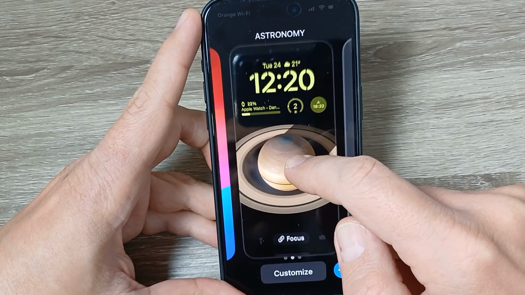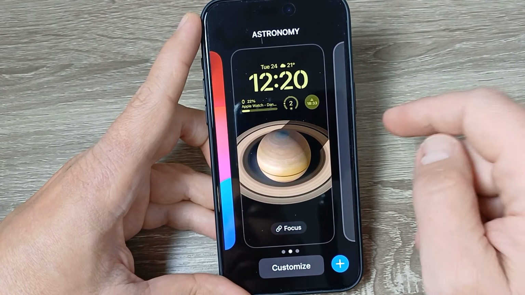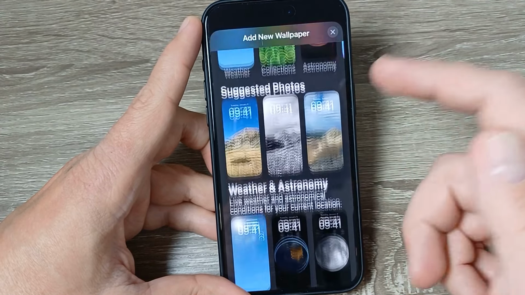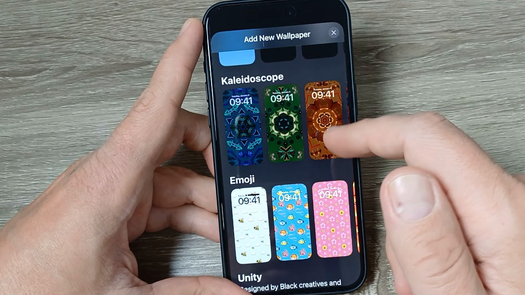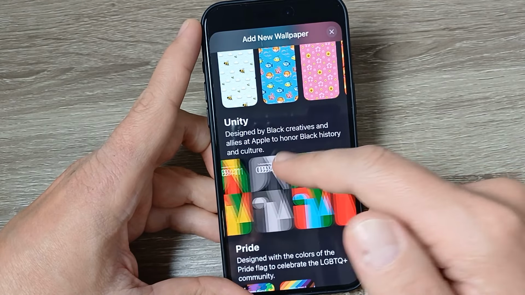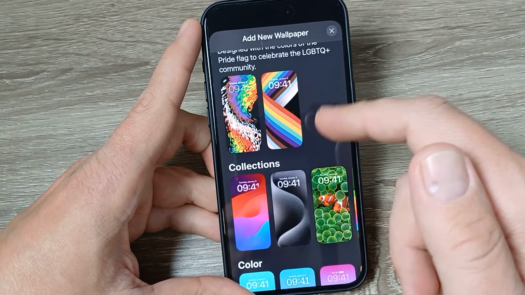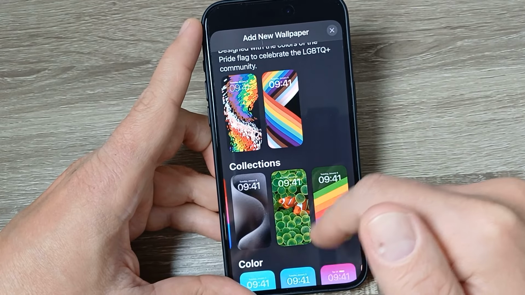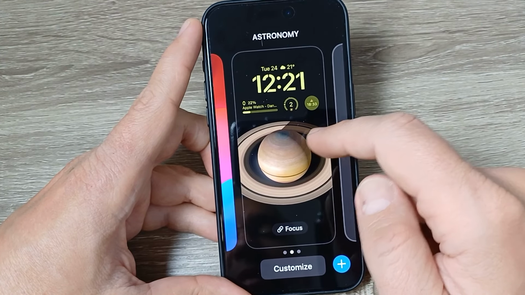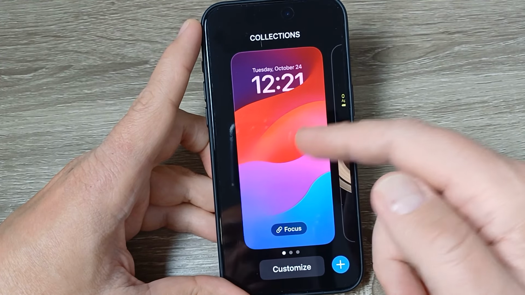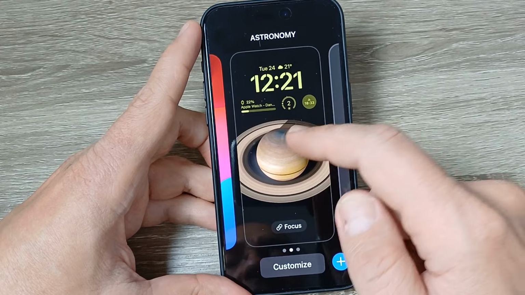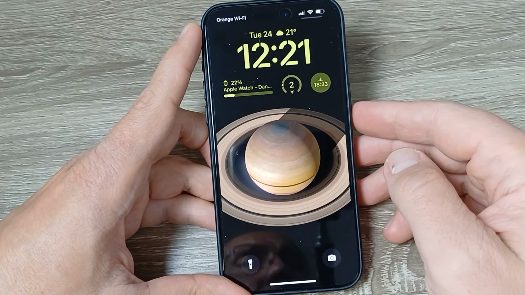Also, if you want to change it again, push it long on the wallpaper, and now swipe to the right and add another wallpaper. We have a lot here. Also we have some kaleidoscope wallpapers with emoji, unity, and we have here pride collections and some colors. Okay, so in my opinion it is very easy. You can change it back with the original wallpaper if you want, but I will leave this one now. Tap on it, and that's all.